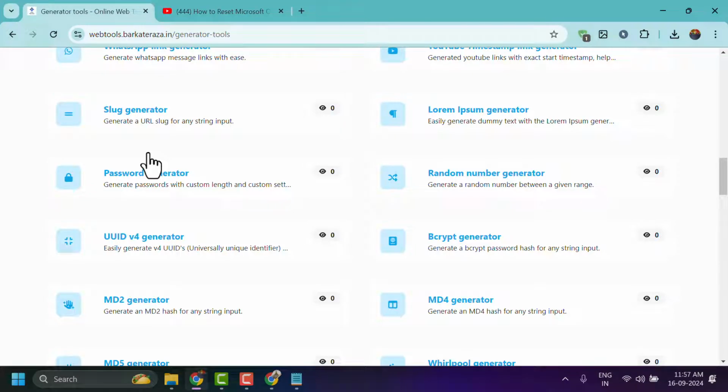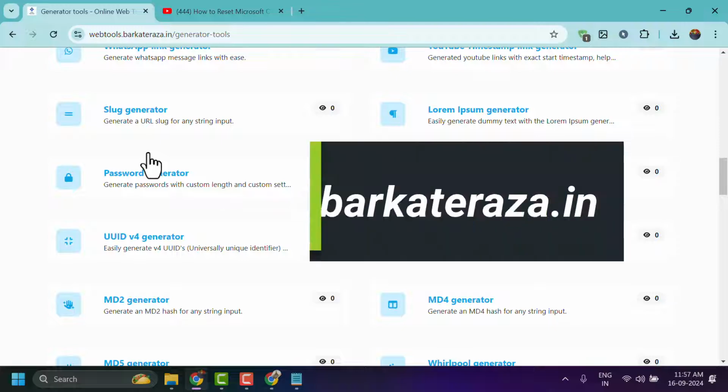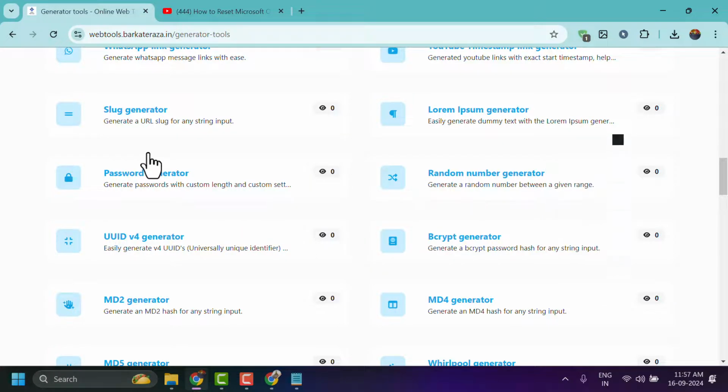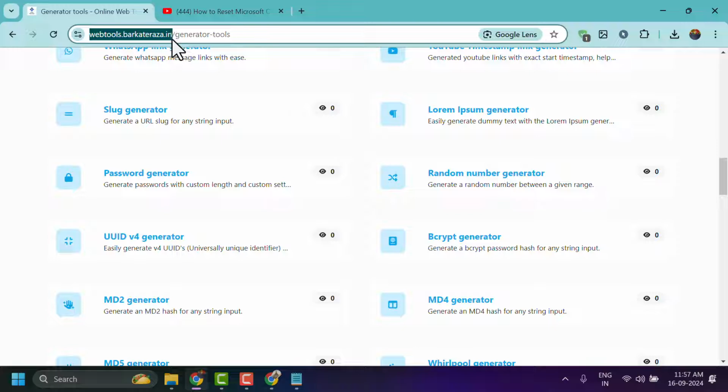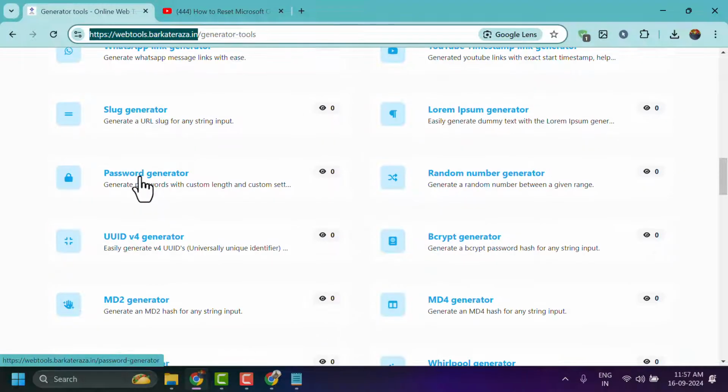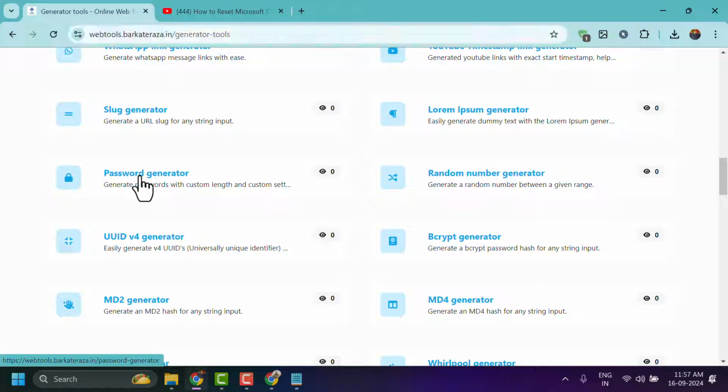In this video, I will show how to generate passwords with custom length and custom settings. So you can create and generate high secure password using this website in just a few seconds. It's my own website, webtools.barkhatereza.in, and underneath generator tools, just click on here password generator.